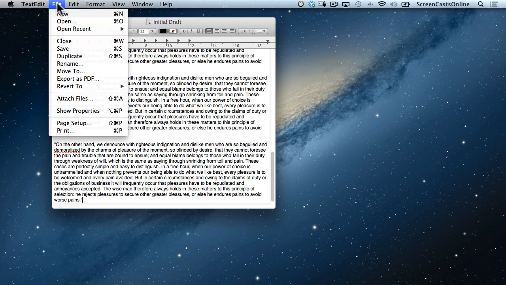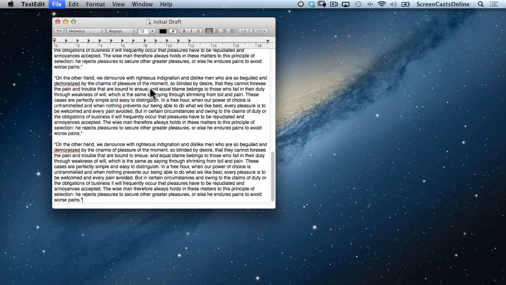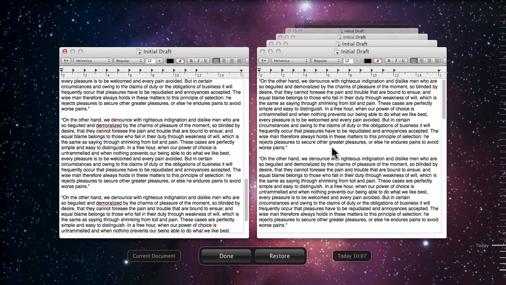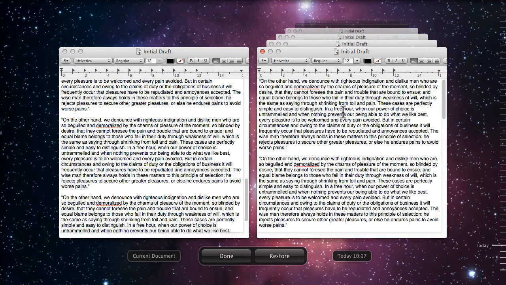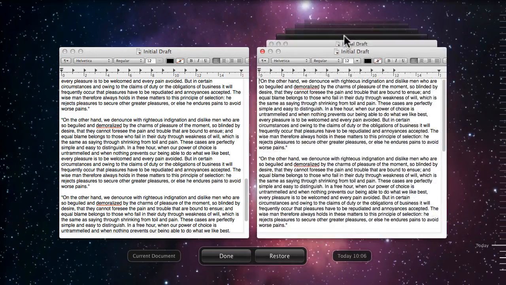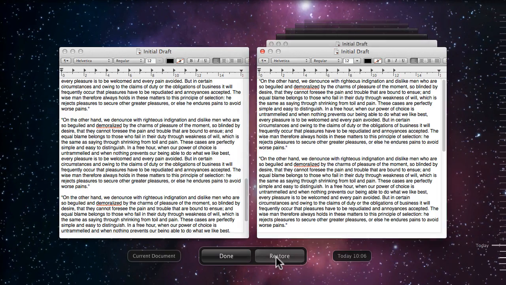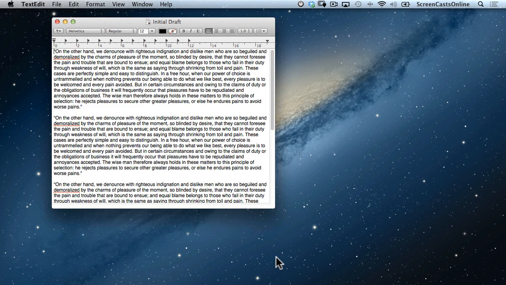Now, if I go back to the File menu and revert to, back to Browse All Versions, right, we can now see the previous versions of the document that I've been editing. And I can go back, say I wanted to go back to that one there, just say Restore, and that takes me back to that initial version.